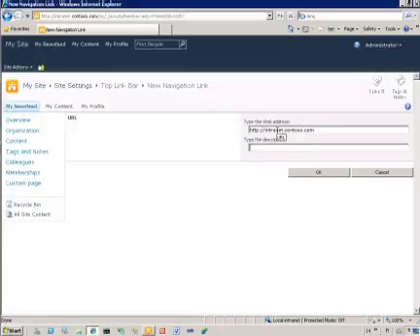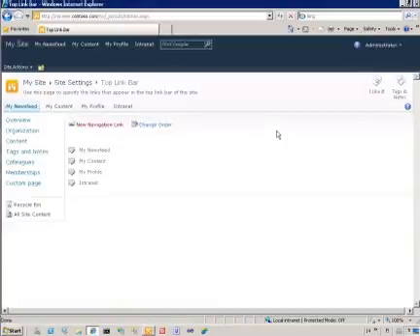Let's have a link to internetcontoso.com and intranet as the description. And as you can see, the top level navigation has been updated. This is also the section where we can create audience-based navigations. The audience-based navigation links are visible within the top navigation as well. Those can be created from the user profile service application.